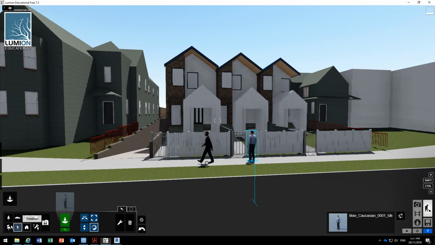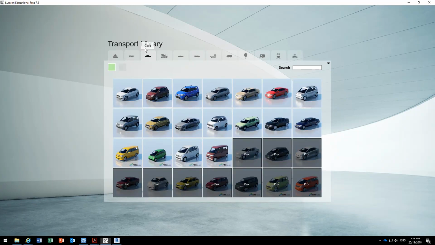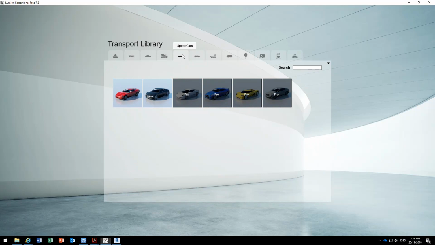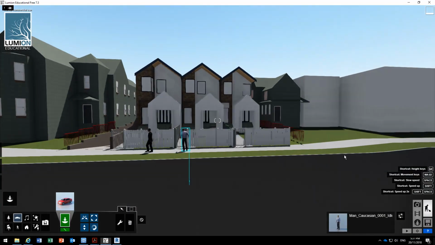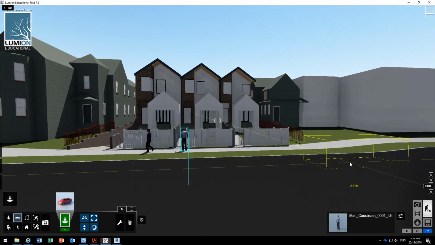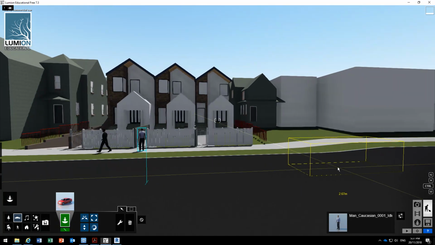So if we then go to maybe transport, you've got a huge selection of vehicles, boats, buses, and then of course cars. Anything that's got Pro on it you can't use with this version, but you can use anything else. They're all a bit old, some of them, but this will do. And the other great thing is that it picks up the surfaces you've made in Revit, so there's no worrying about levels or anything like that.